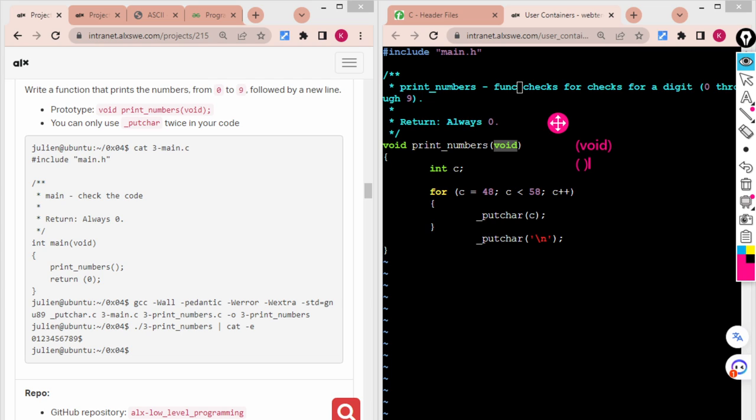That also shows that you are not including any argument in the function. You are not adding any argument in this function. So these two are correct. There are two ways to do that.